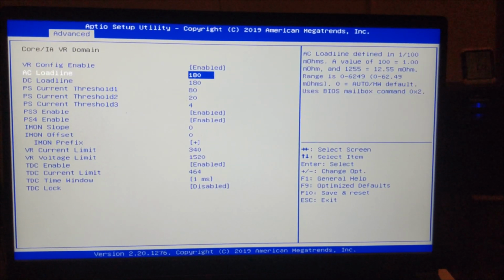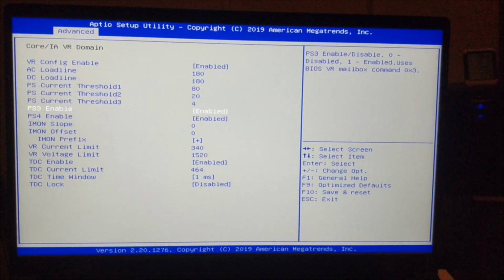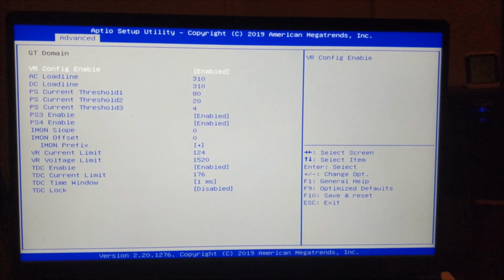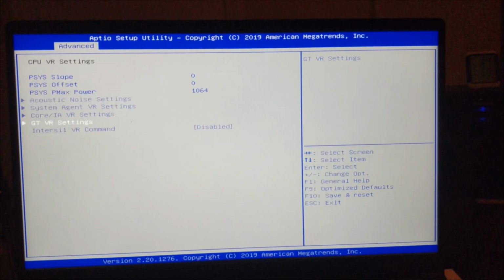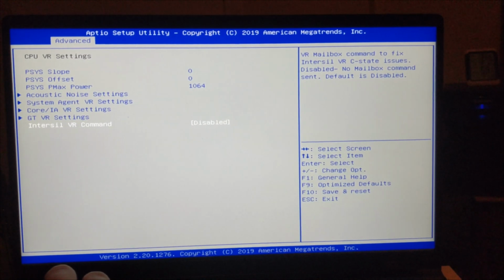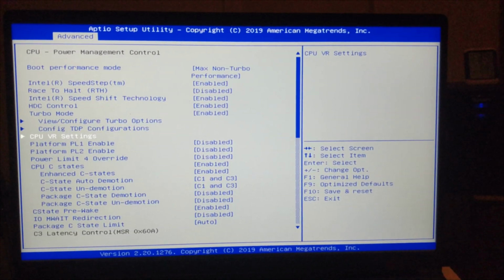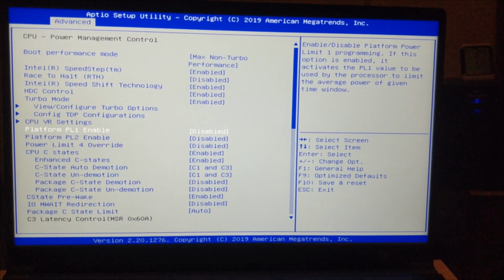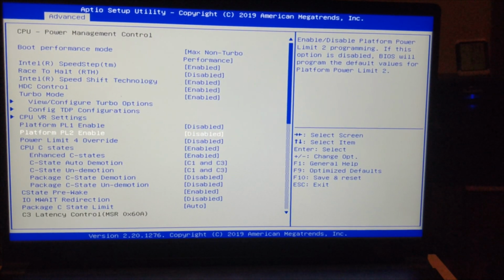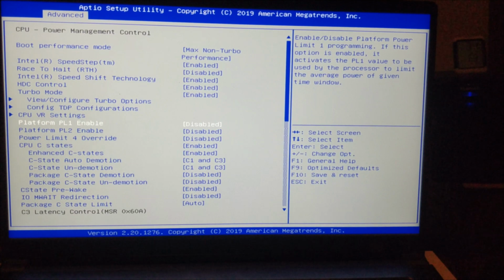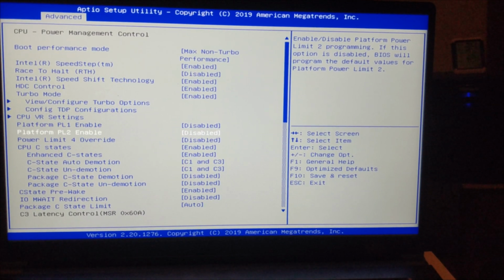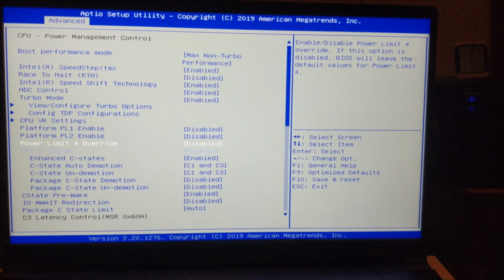So the core. And graphics. I don't need to go through all those. You've seen it. To fix Intel VR C state issues, disabled. No mailbox command sent. Mailbox is just a neat term. So platform PL1 is disabled, and PL2 is disabled. And let's see, this option is enabled. It activates BIOS. Oh, okay. So it's just using whatever.